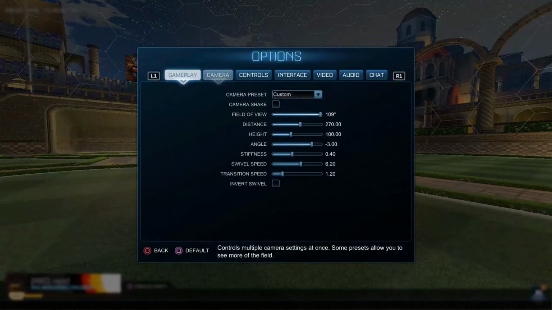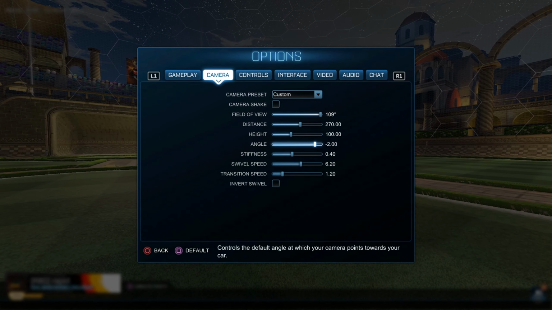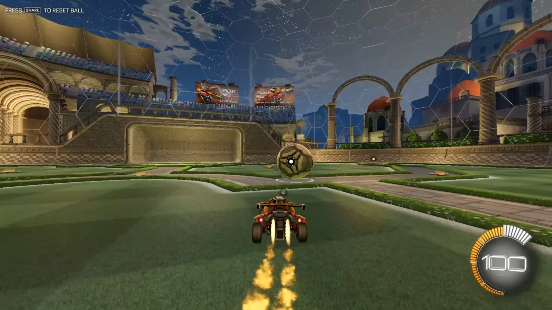But if you're using 0, it's not gonna be as easy. You can't really tell what's going on in front of you. So that's one benefit of this.